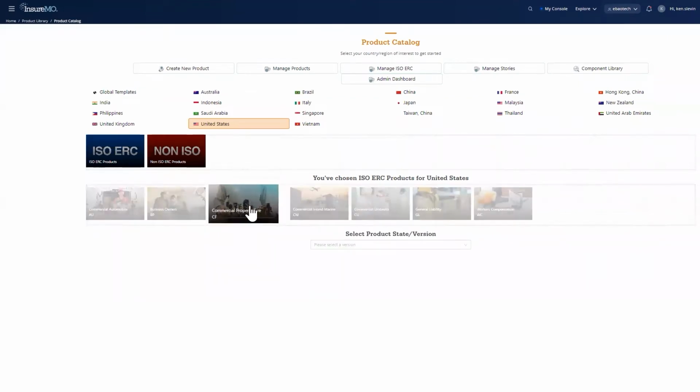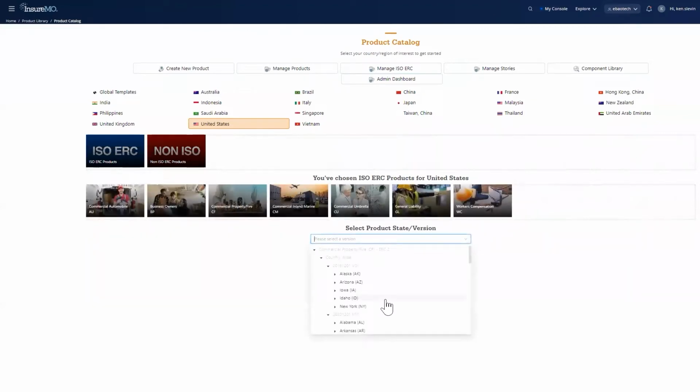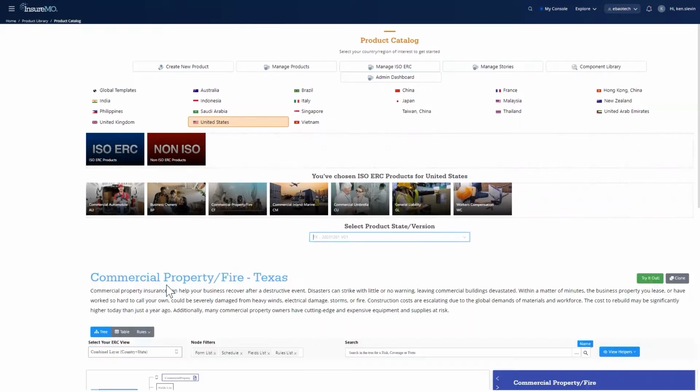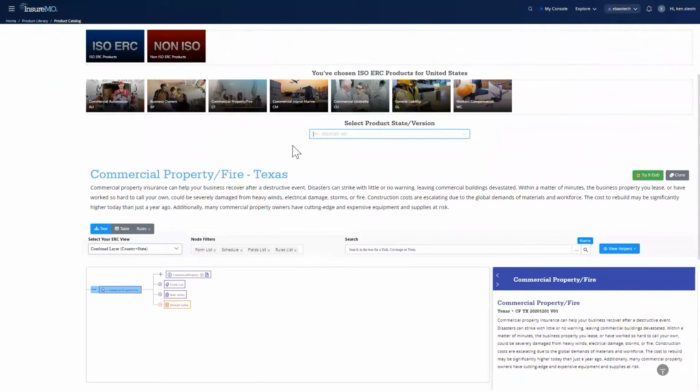For the purpose of today, we're going to jump into the property product. And you can see here that we have all the countrywide and the state layers that have been loaded into the tool. So we're going to jump in and have a look at Texas. You can see a couple of little quick help and suggestion boxes as the user browses through the particular product. So here we have commercial property or fire, it's Texas.